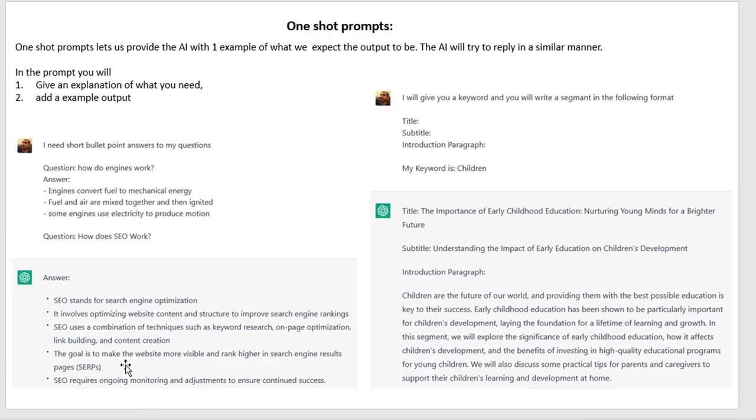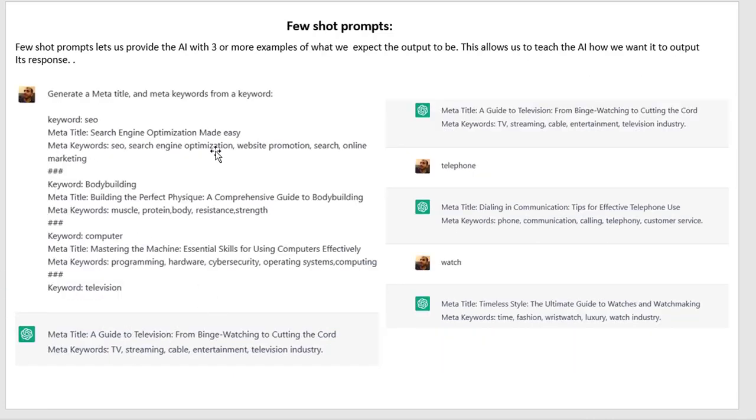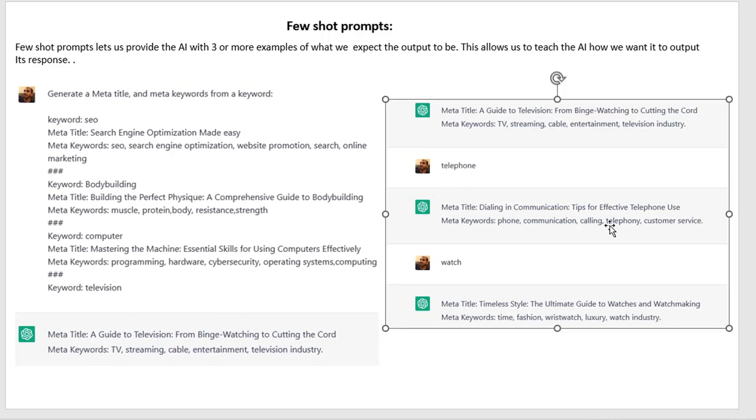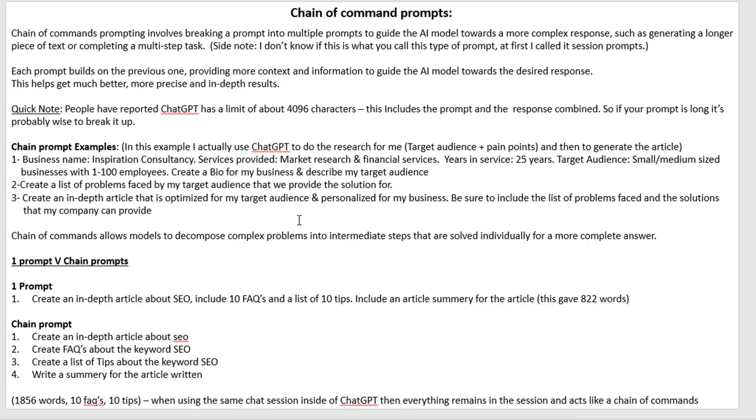Whereas in the one-shot prompt, as you can see down here, I didn't give it many examples. It was quick enough and clever enough to pick up that I wanted things like this, but I didn't give it enough examples to tell it that I want 5 or I want 3 or whatever. Whereas in this one I did. And here's more examples down here: telephone, 5 meta keywords and obviously a title; watch, 5 meta keywords and a title as well.